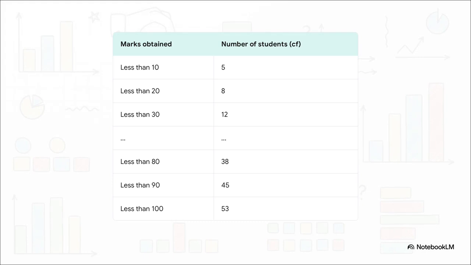All right, have a look at this. This is what we call a less than type table. You see the number of students with marks less than 10 is 5. So how many students scored less than 20? Well, it's the students in the 0-10 group plus the students in the 10-20 group. So that's 5 plus 3, which gives us 8. See how that works? We just keep adding the frequencies as we go down the list.